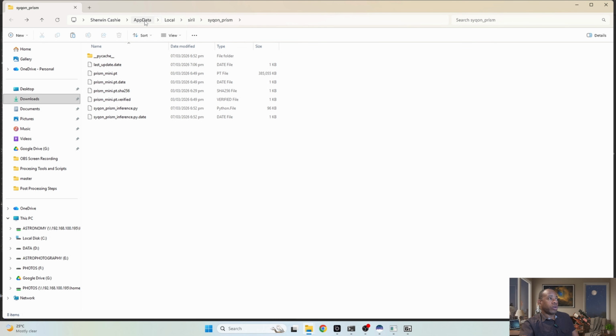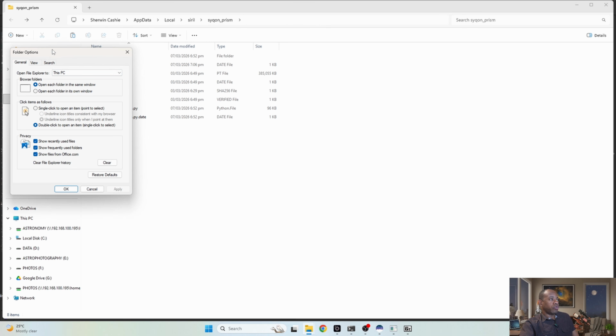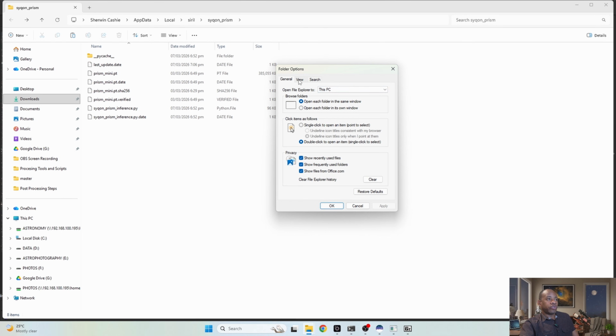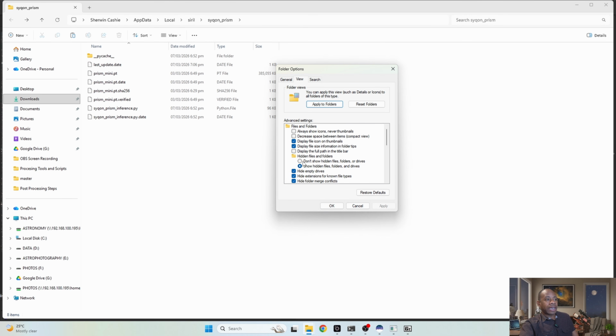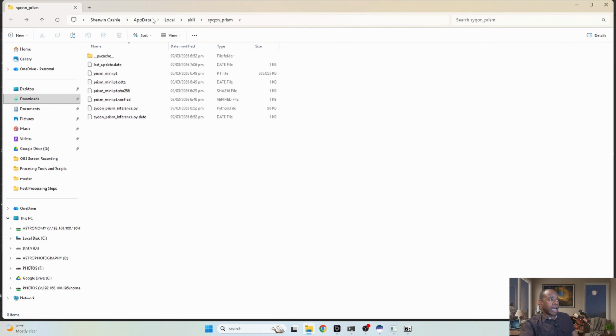you can just go to these three dots, the ellipses. You go to Options. You go to, let's bring this across. We go to View, and you select show hidden files, folders, and drives. So if you have it disabled, you click on it, click apply, and then you click OK. And then now you can see the app data folder in which you can continue local Siril SyQon Prism. So what we do now, all we do, we right click and paste it inside of that folder.